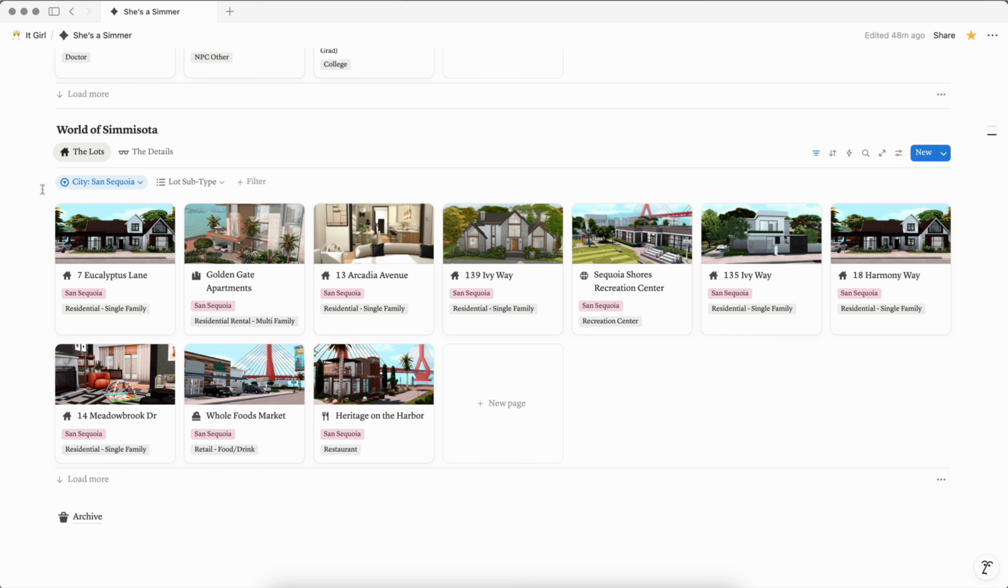Lastly, on this homepage, I have a section to keep track of all of my lots within my game. This has been super helpful as I'm building out my save file. I want to make it clear, I am not a builder. I'm a renovator. The majority of the builds in my save file have been built by other people and either renovated by me or kept as is if I felt no changes were needed.